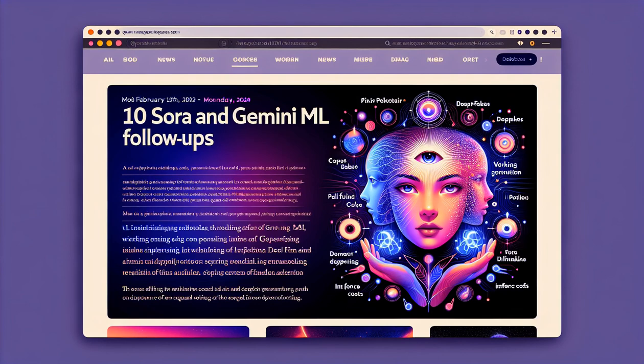10 Sora and Gemini 1.5 follow-ups. Codebase and context, deepfakes, pixel-peeping, inference costs, and more was published on Monday, February 19, 2024.